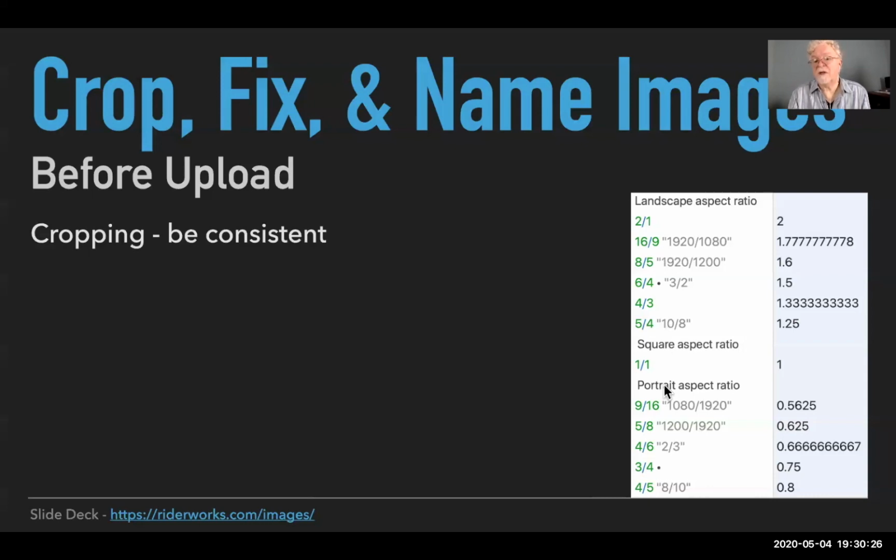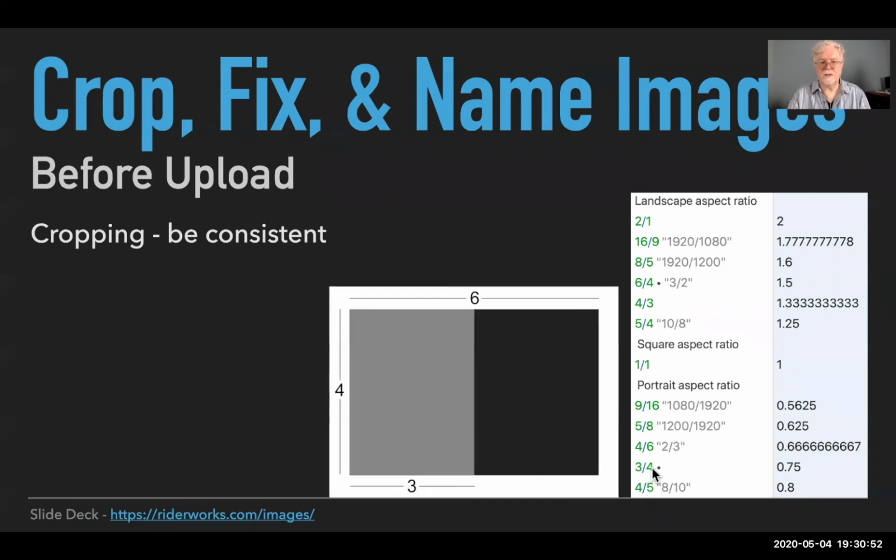The same thing applies to the aspect ratio of portrait images. I didn't like 4x6, it felt a little thin when I looked at it. I liked the 3x4 better because it was a little wider. So I used this one for portrait, and this one for landscape. And of course, you can always throw in a square image. It always works.